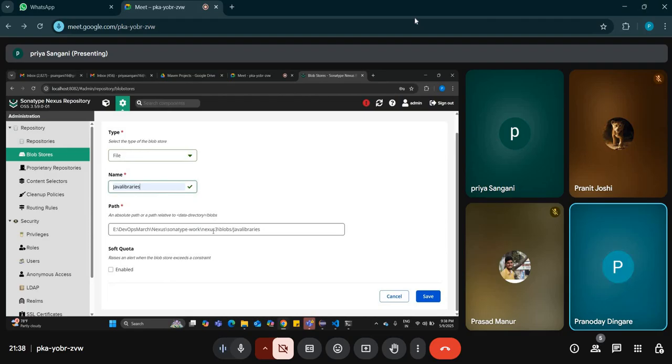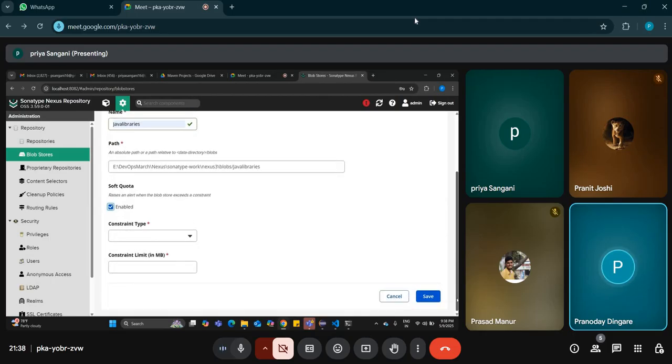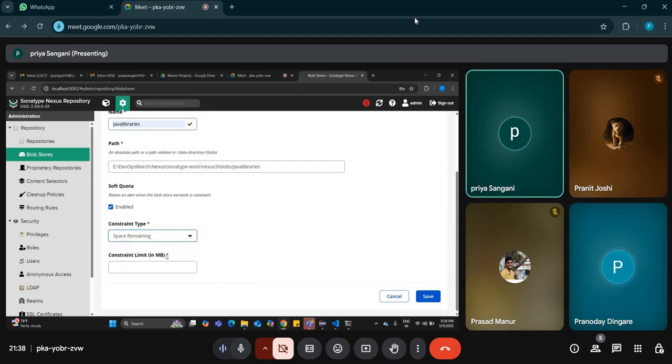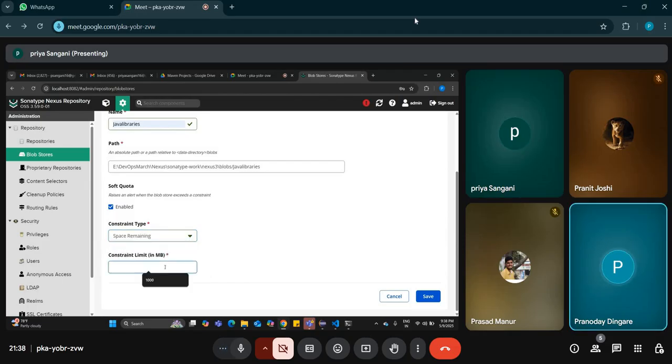Okay, so let's click on this soft quota. So soft quota is basically wherein we are putting some constraint or a limit. Okay, so we are putting some limit on a size, how much it can use. So let's say space remaining, and we'll say 1000, correct.